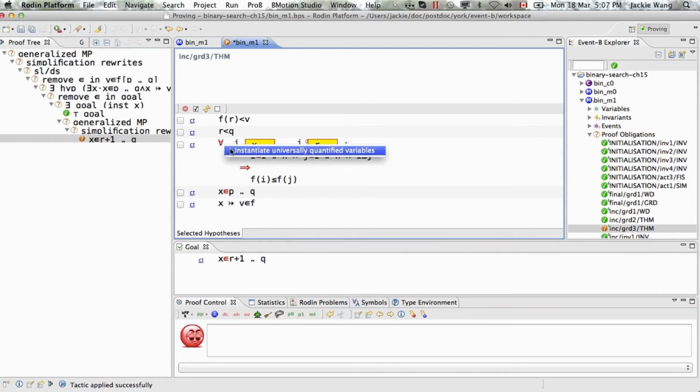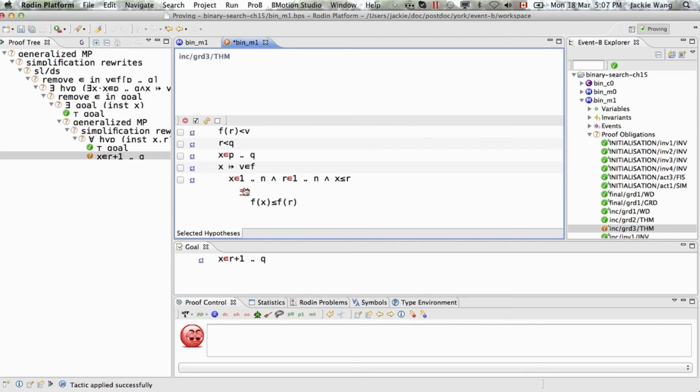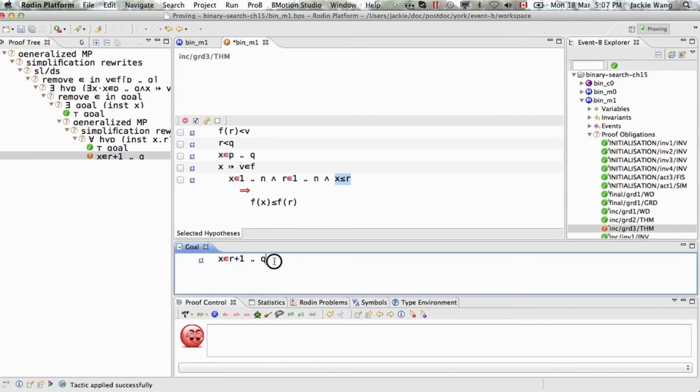And let's instantiate that. And now we're going to apply the modus tollens rule. And remember that we have to first prove the negation of the consequence, which will be f of x larger than f of r. And then once we have completed the proof, we will use the negation of the antecedents, which will include the negation of x less than or equal to r, which is x greater than r, and this will entail trivially the goal over here. Okay, that's basically the guideline for the proof.